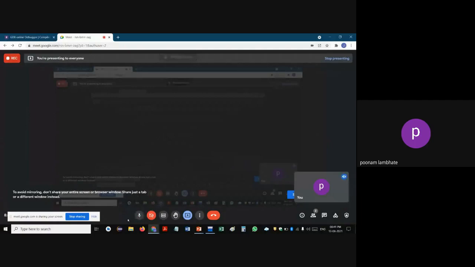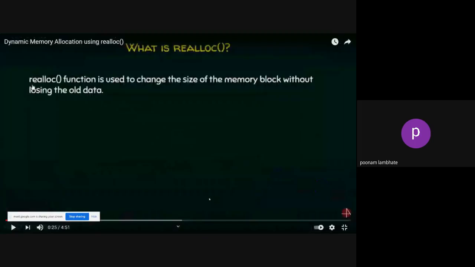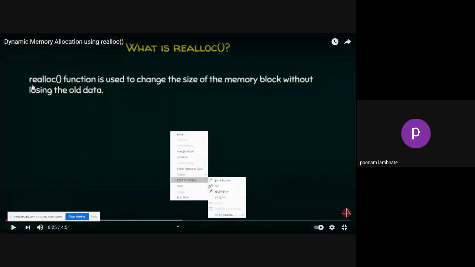In this video, we will learn how to use the realloc function in our C programs for dynamic memory allocation. So realloc is yet another built-in function that you need to call, and it is already defined for you in the stdlib.h library.